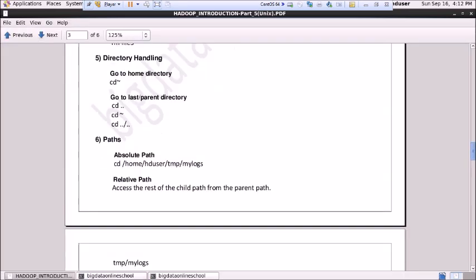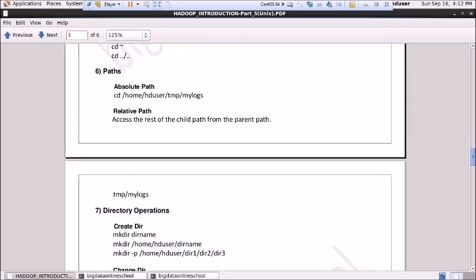Next we'll go for path. This is an important concept in operating systems. We have two kinds of paths. Paths are nothing but, if we go for a simple browser, you can say a URL.